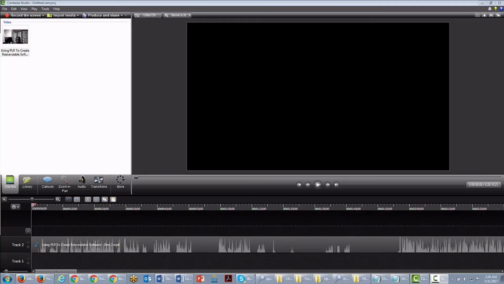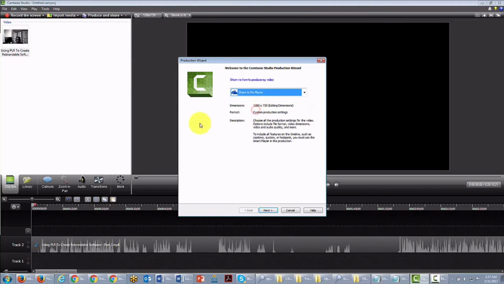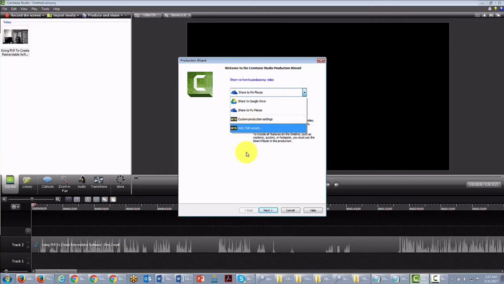Okay, so now to get ready to convert the audio into text, we want to go ahead and render our project. So we want to turn this entire project into an MP3 file. So we're just going to go through this process inside of Camtasia. You can do the same thing in Audacity or whatever your editing software is, your audio or video editing software is. And we'll just go through that now.